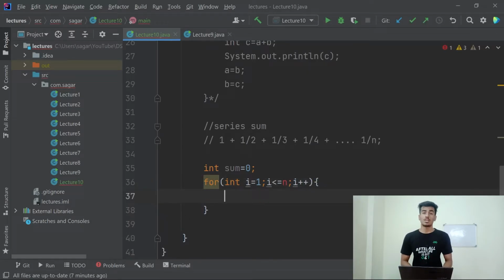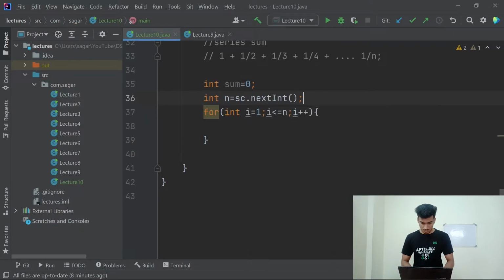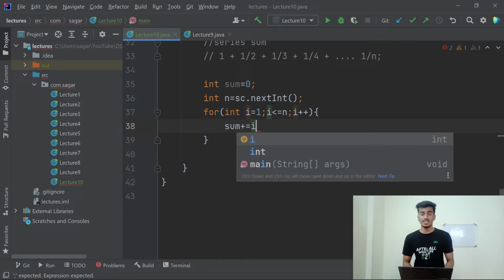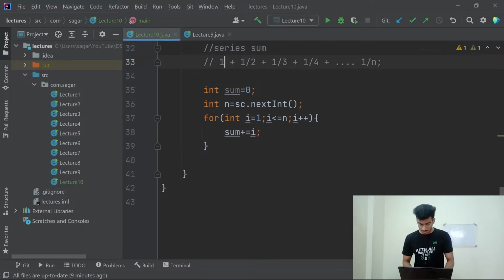So same as in the previous question, we have to find the sum of the first n numbers. So n will be from input, and we just have to add the number to our sum. So sum plus equal to, what do we have to add? We cannot add i because i is an integer and it is 1, 2, 3, 4, 5. But here you can see in this series it is 1 by 1 plus 1 by 2 plus 1 by 3.